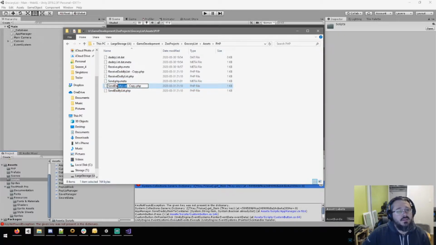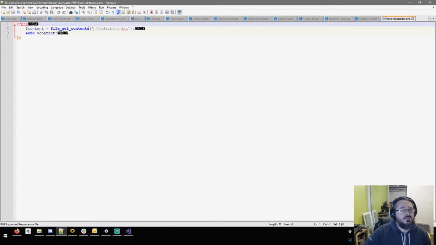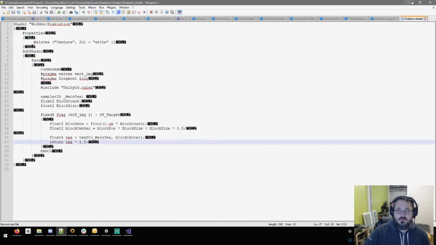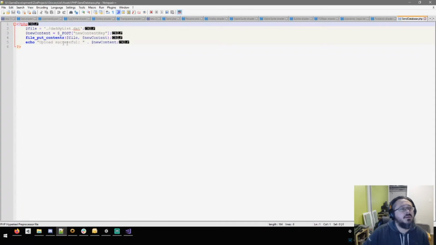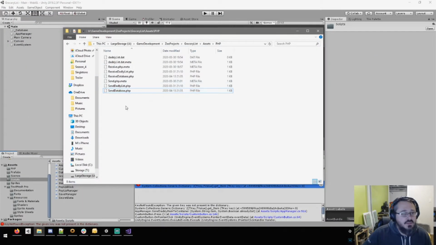So send database and receive database. Okay. Cool. Now let's edit receive database. Okay, database dot dat. Save, close. And send database. Database dot dat, new content key, new content upload successful. Yeah, so it's as simple as this. It doesn't need to be that complicated.